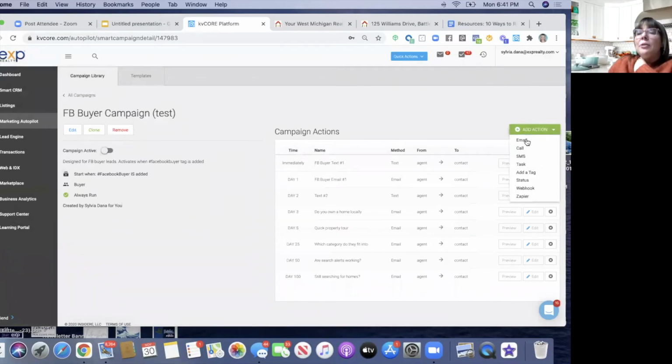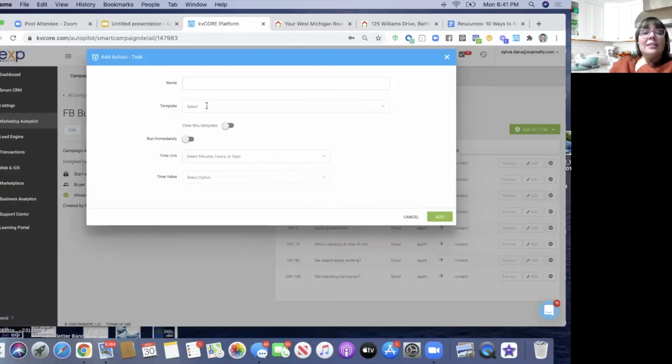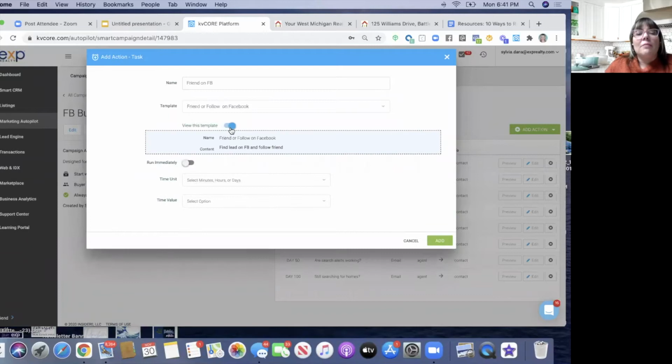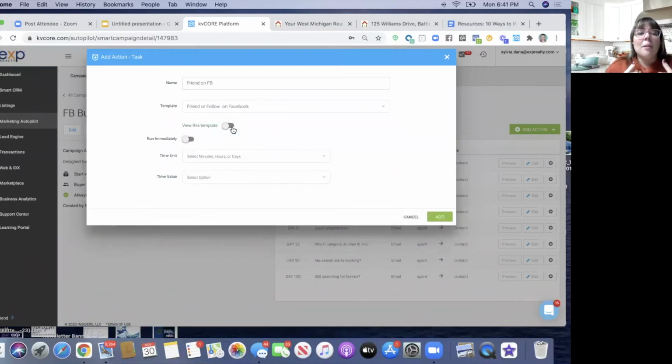Oh, the other action, I created a task. So I want to find that task I created. Facebook, what was it? Friend or follow on Facebook. Friend on Facebook. I'm going to give it the name friend on Facebook. And so, I'm viewing this template. Again, this is just going to come up as a task for me. Nothing's going to happen. It's just going to come up on my tasks to say, hey, do that if I really want to. So I'm going to call this day 3. Day 3, I'm going to add that.